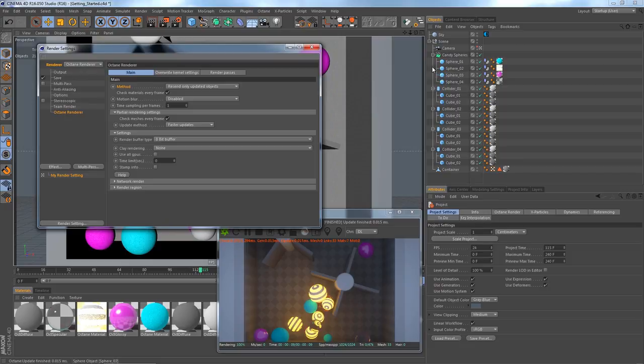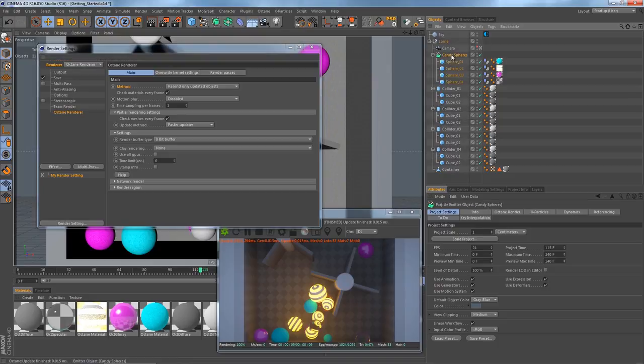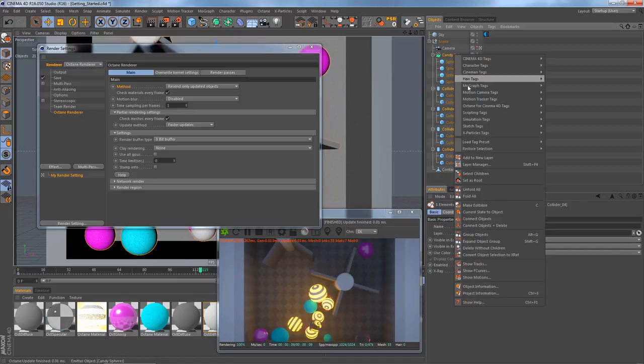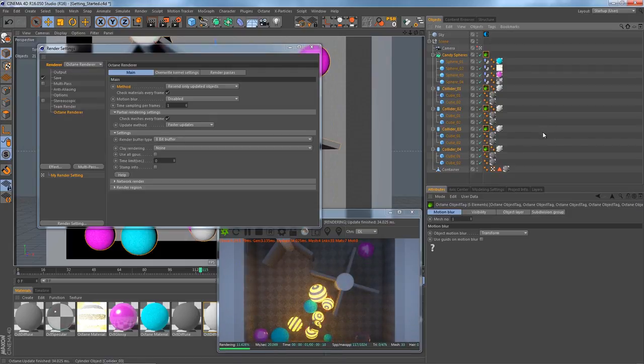By looking at our animation, we can determine that the spheres and the colliders along the way are actually moving. So I will select the parent objects in these hierarchies, right-click, Octane for Cinema 4D, Octane object tag. Here we have mesh number that can go from 0 all the way up to 7.